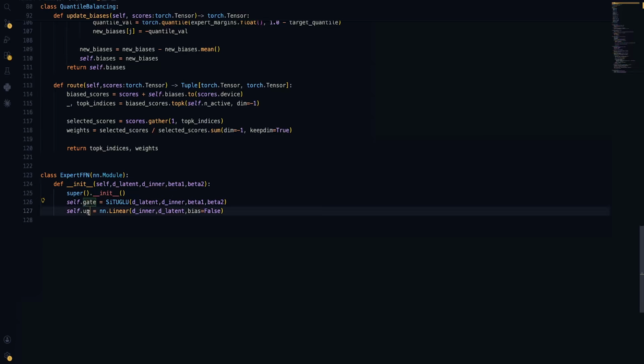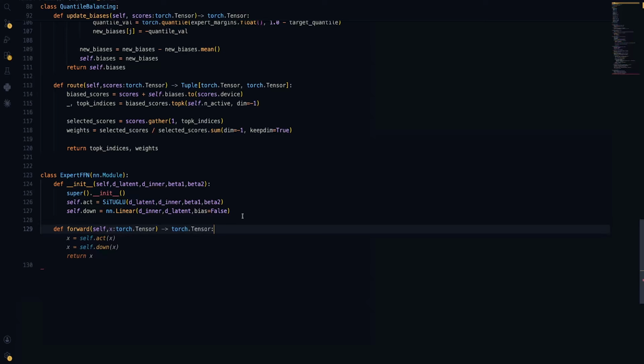We calculate the gate and the up. Sorry, this time it's the act and the down. So down will be nn.Linear, d inner, d latent, and biases false. And the forward, let's write the forward pass. Yeah, it can also be written in a single line return. So yeah, this is good. So this is the expert feed forward neural network class.